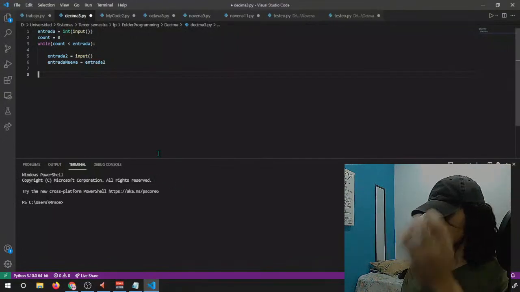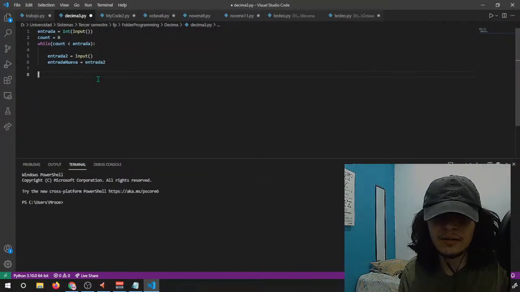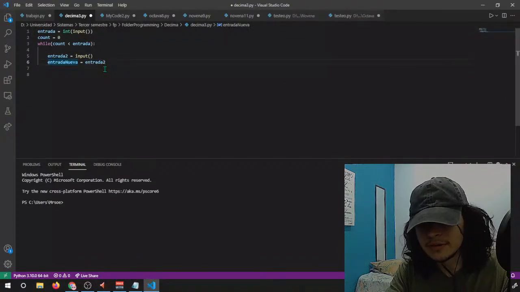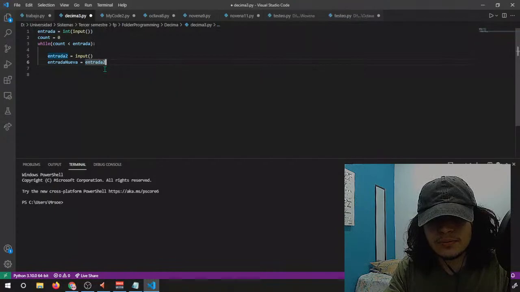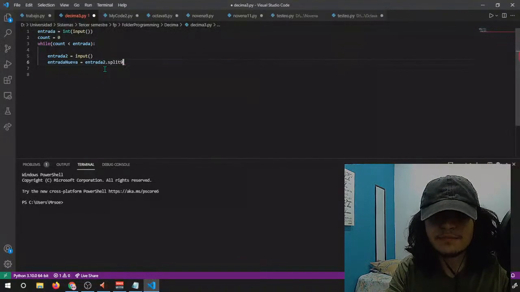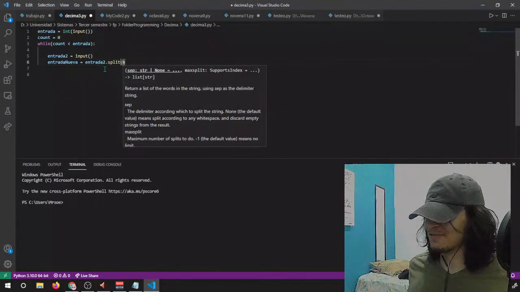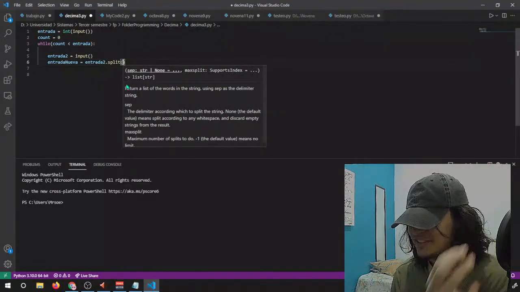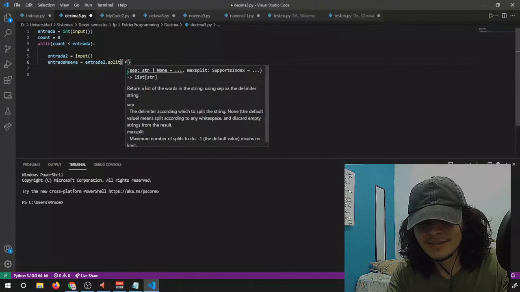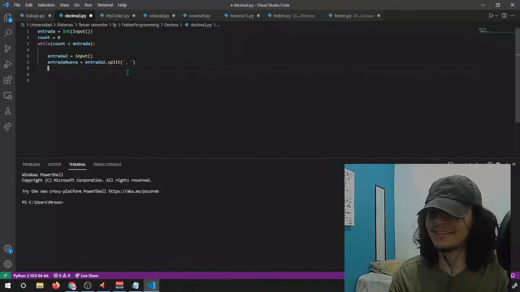How are we gonna do that? How are we gonna do this kind of understanding? We're gonna do this by entering it in. We're gonna split this into something more meaningful. How are we gonna do that? We're gonna do this by splitting that. Yes, we're gonna split that thing and that thing.